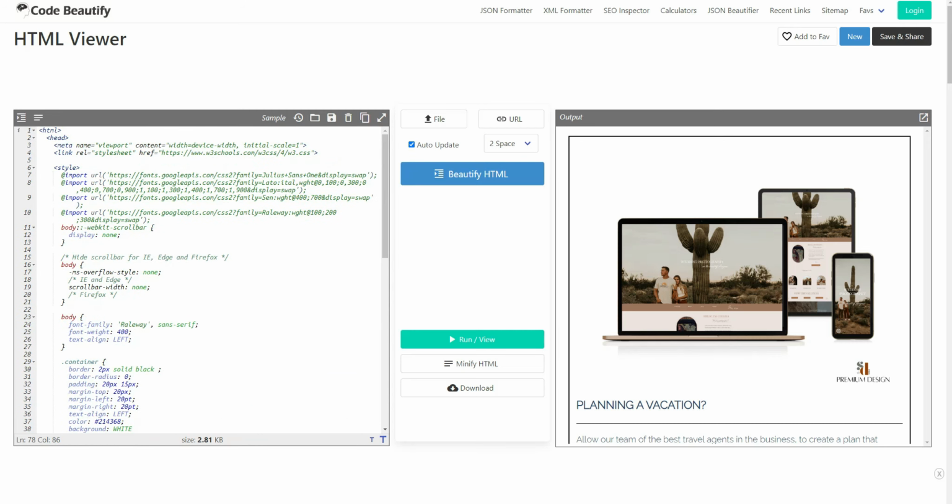Now let's go ahead and get into all of these fonts you see that I have imported from Google Sites.